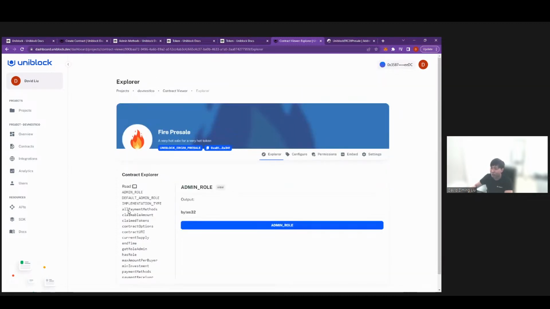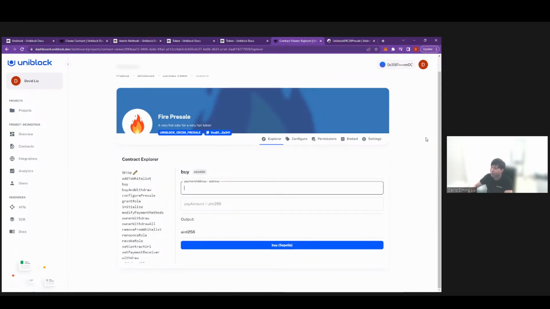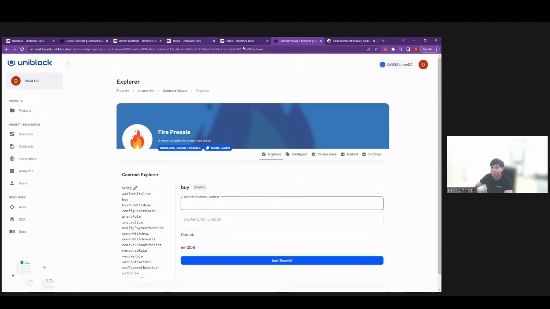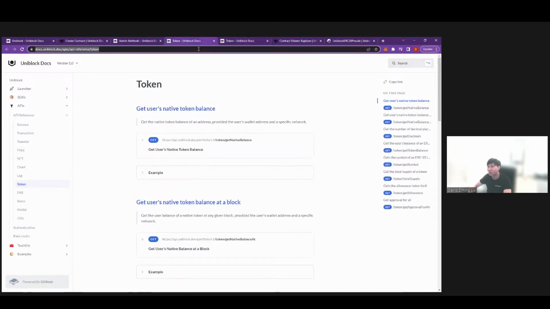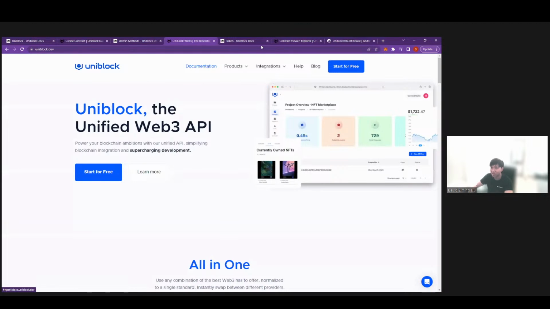And now technically we could interact with it like this. So we can do buy. And then we do payment address is me. Actually, I forgot what the payment address is. So let's check the documentation. So where is the documentation? If you go to the Uniblock website, uniblock.dev, the docs are linked here. So you just click here and you're in docs.